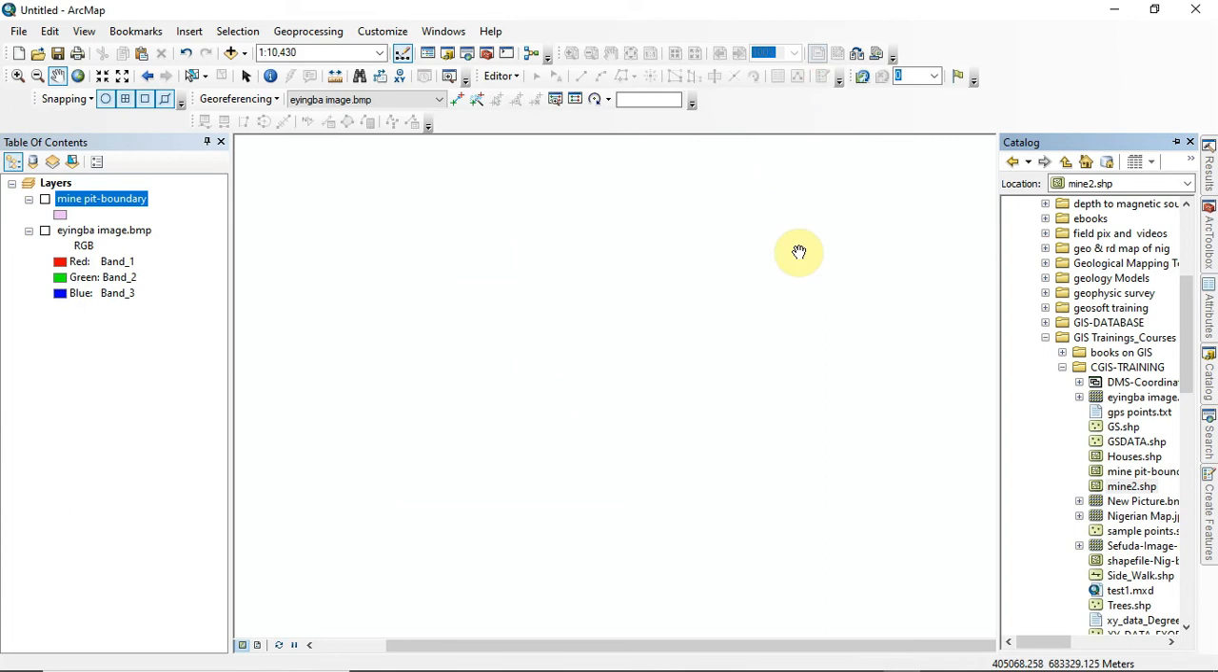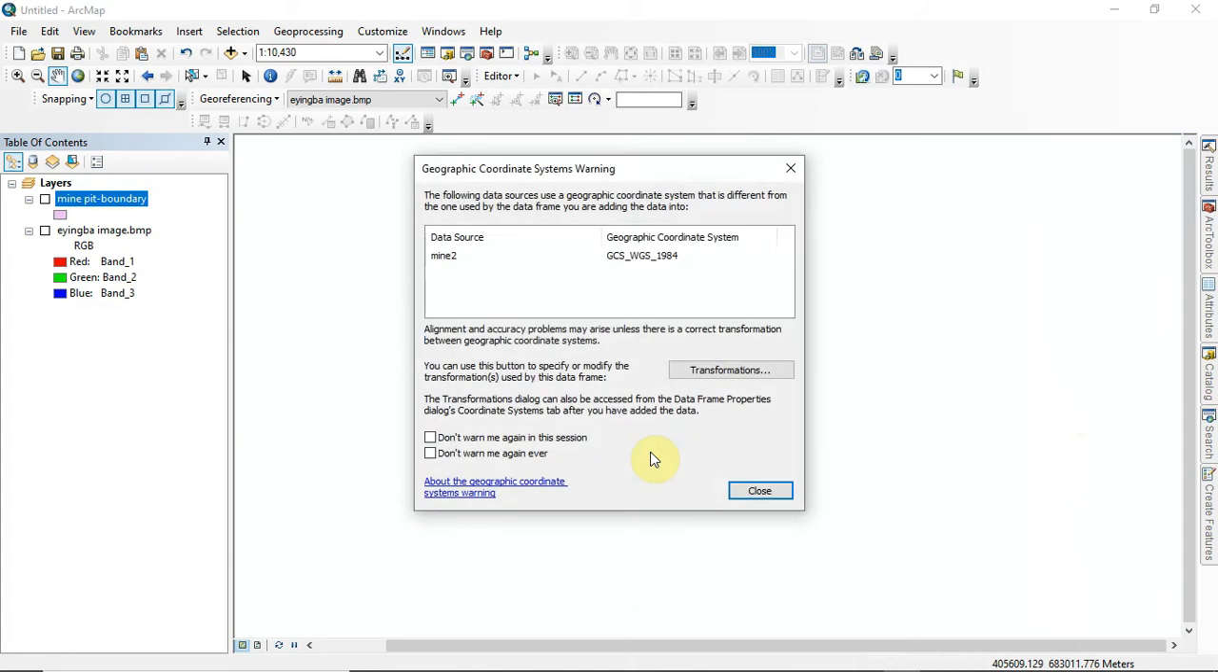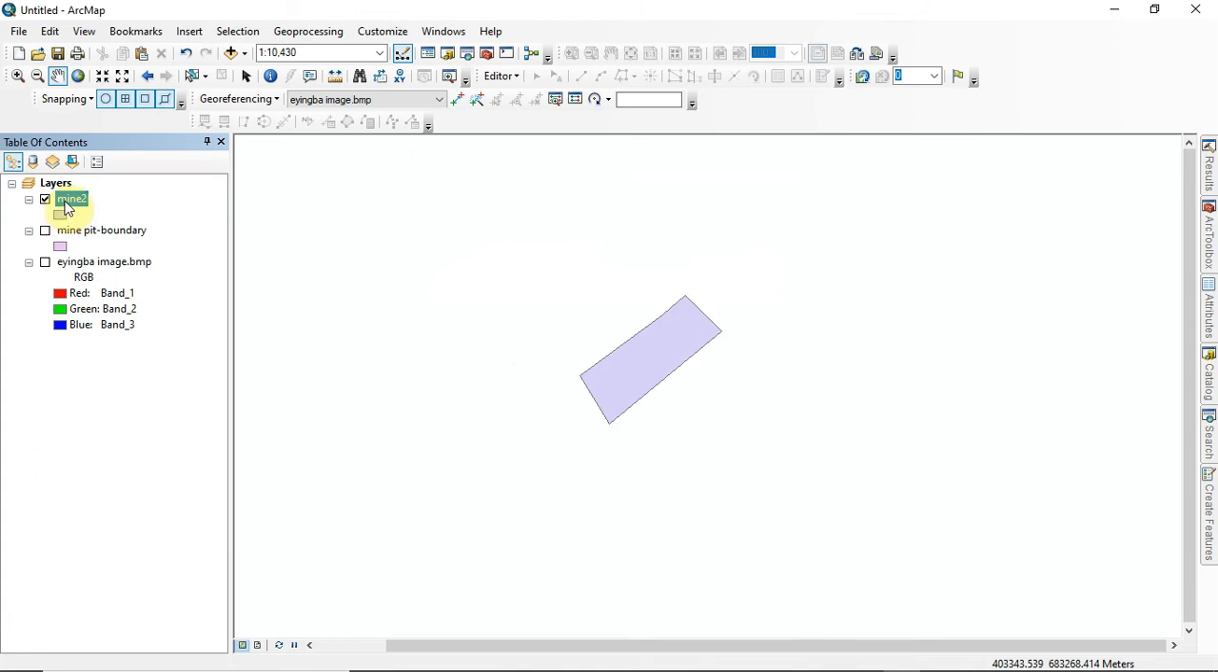Now let's see what ArcMap would say. If we bring this in, you see: the following data sources use a geographic coordinate system that is different from the one used by the data frame you are adding to. Now, the issue is it does not have the same coordinate system as the data frame, and also it's under custom. Why is it that it didn't complain when we brought in the mine pit that is also WGS 1984? It's because this is a customized system. It doesn't want to understand this.